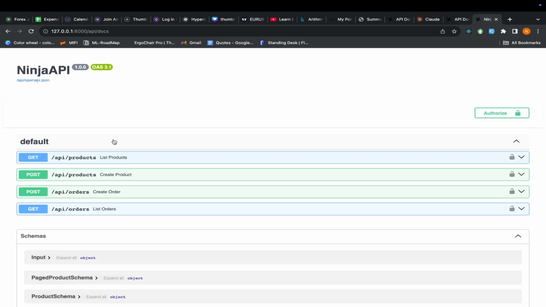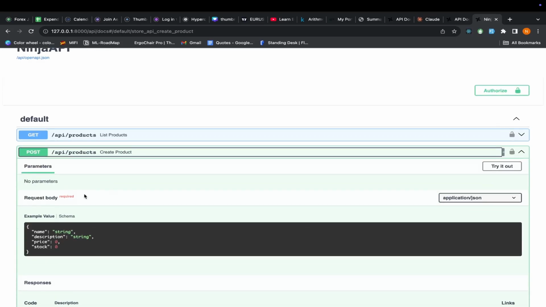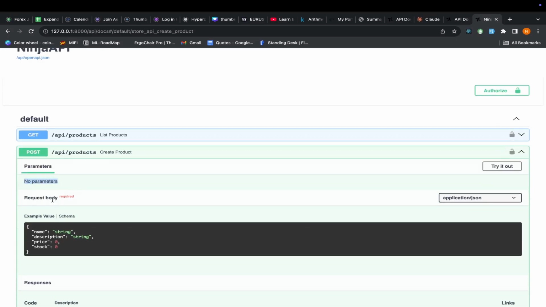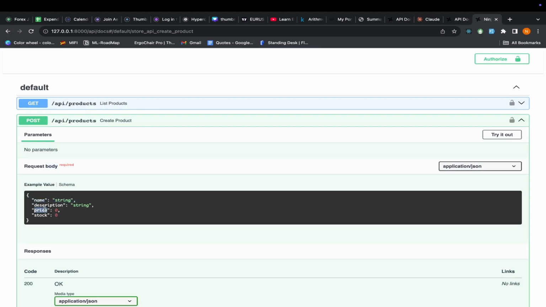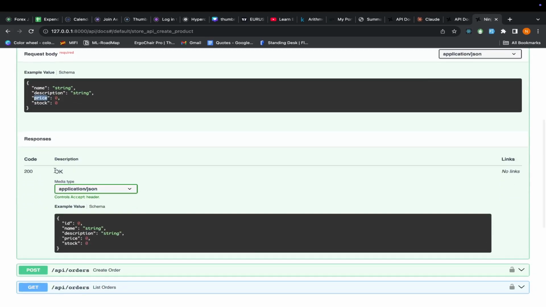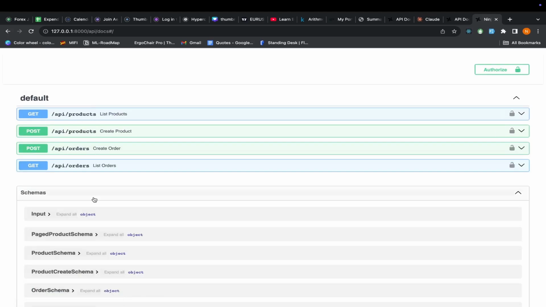And so if you look, for example, at this, you'll see that for create product, no parameter is required. We have a required request body that requires you to have a name, description, price, and stock. We have an example response and the code that is returned when everything is okay or successful. And similarly, we have the same for other endpoints.